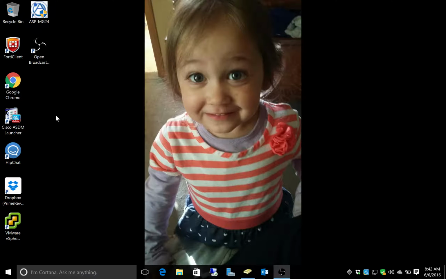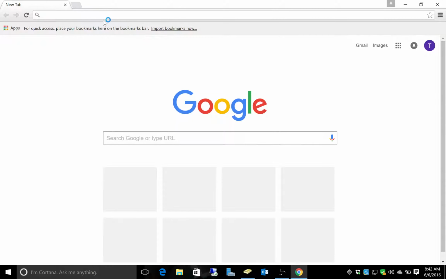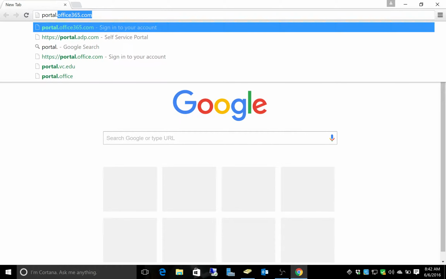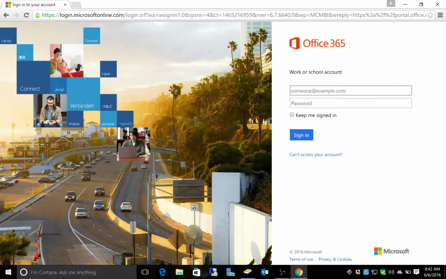First thing you're going to want to do, open a web browser. You'll want to browse to the following site, portal.office365.com. You'll be presented with the login page for Office 365. You'll use your PrimeRevenue email address and your PrimeRevenue email password. Click Sign In.